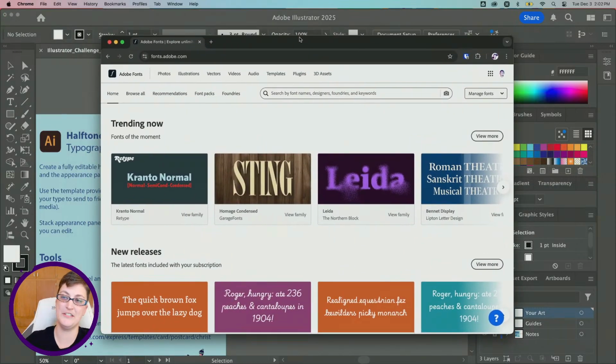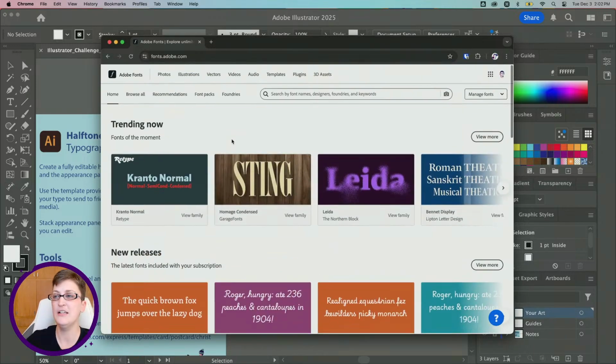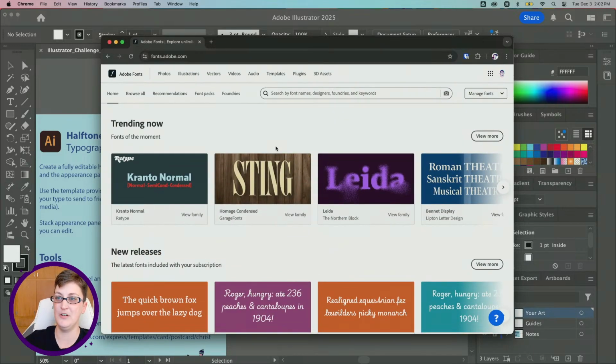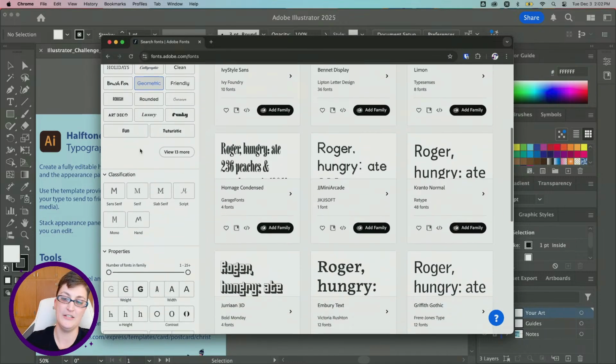And once we're over there, this is what the website's going to look like. You can browse this however you want to pick fonts. There's a recommendations tab. You can see the trending fonts here at the top. So there's a lot of ways you can look through and find some font inspiration. I personally like to go to Browse All. And the nice thing about Browse All is it opens up this sidebar for you. So this lets you filter through the fonts based on look and feel and different properties.